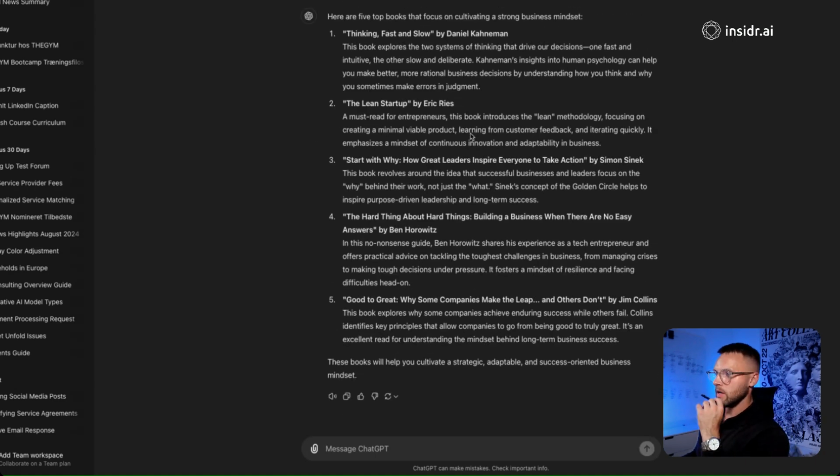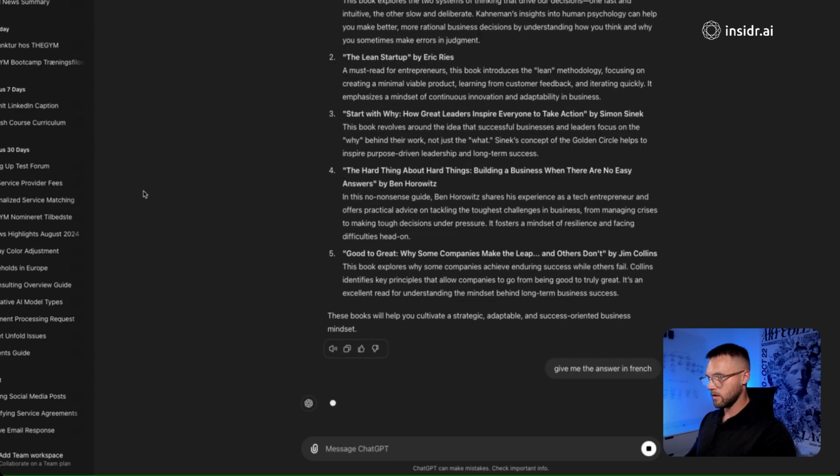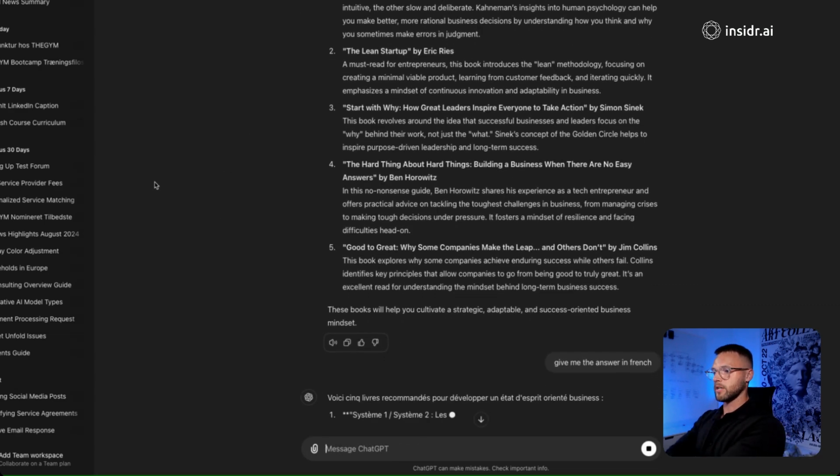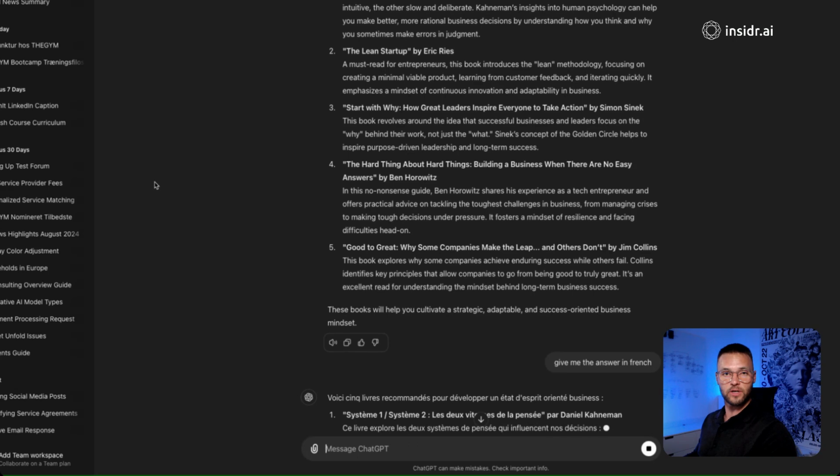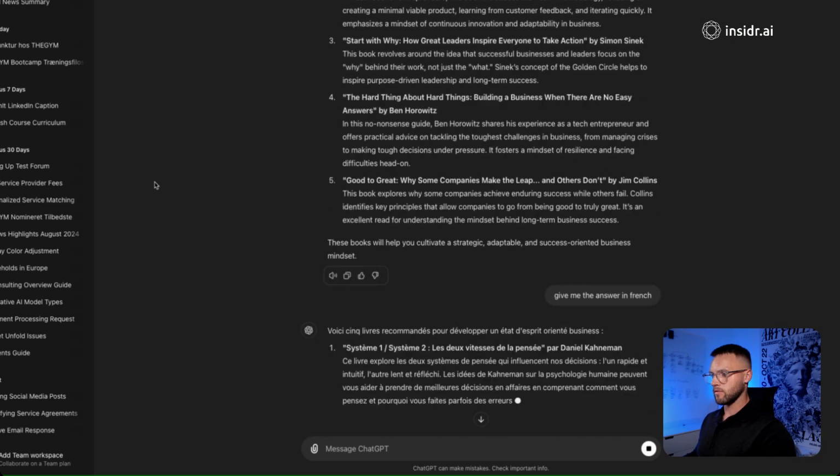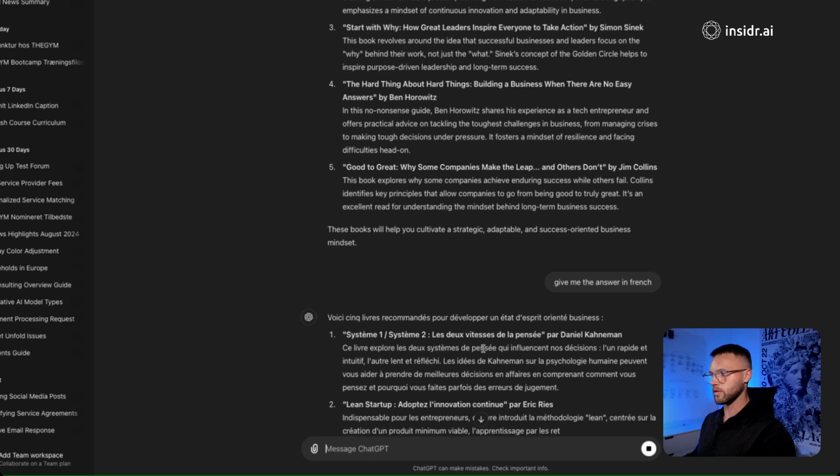Okay, so you can also use it for a lot of different things. You can use it to translate or understand different languages. Let's say you would like this answer in French, then you say, give me the answer in French. Then it will start writing the answer in French, and then you have the same answer, but in French, obviously.